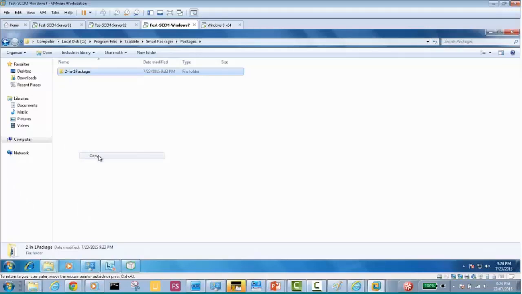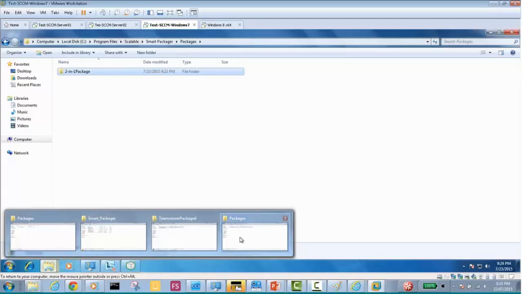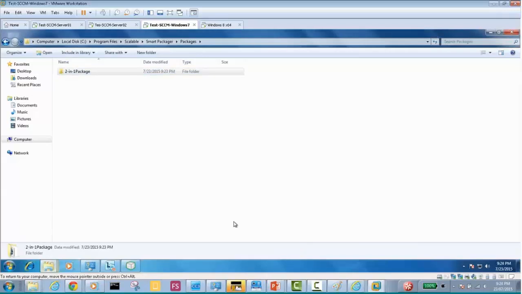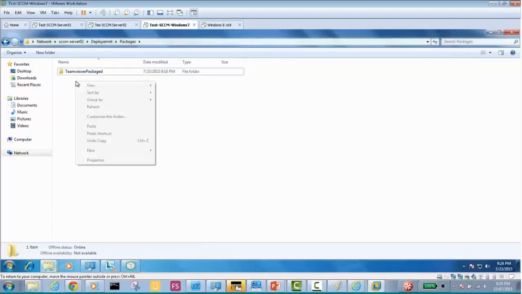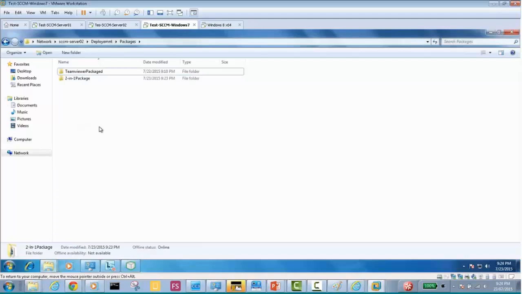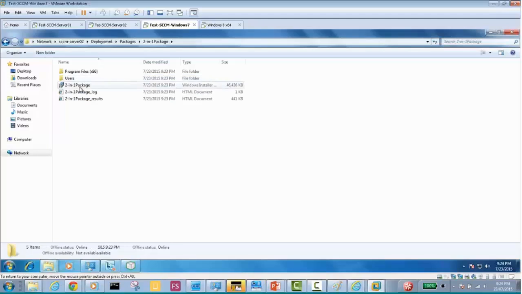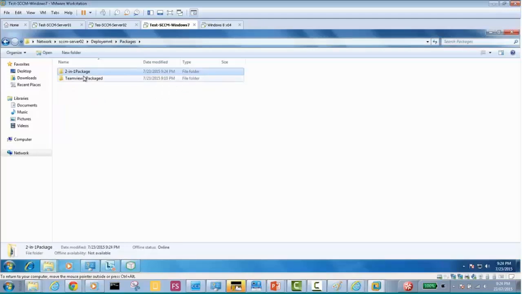I'm just going to copy this 2-in-1 package and go to the network share here, where the TeamViewer package was created. I'm going to paste it here because I'm an administrator and I have read and write permission over that shared folder, and there it is. The 2-in-1 package is there as well.